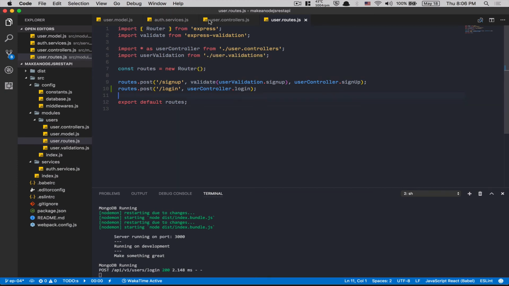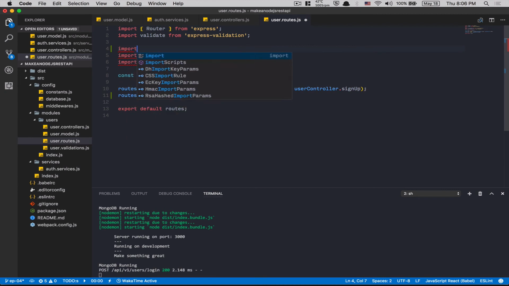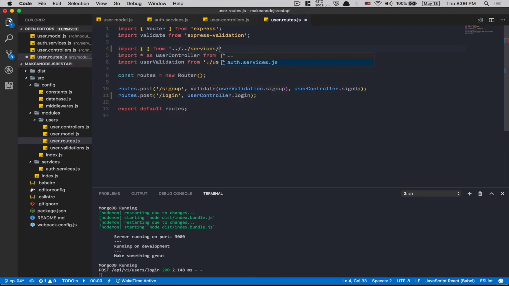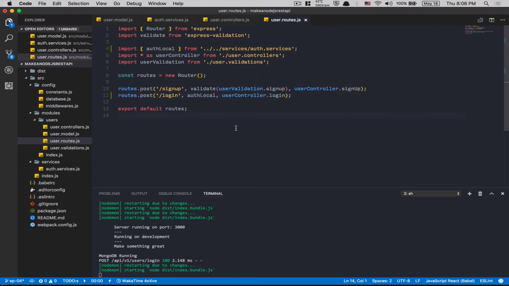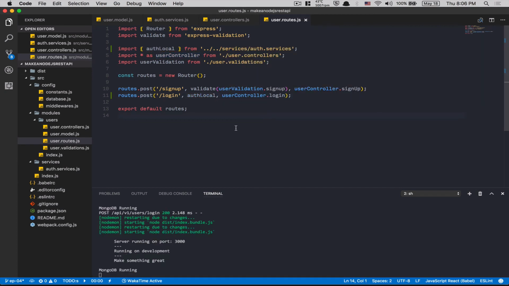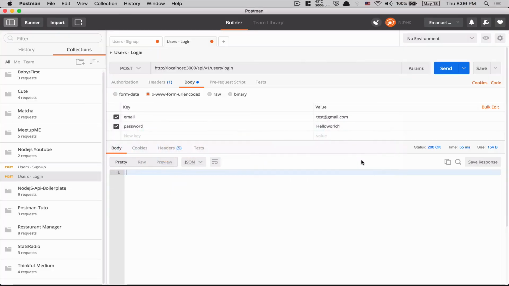We need, at the top of the file right there, to import from my service, the auth service, authLocal. This is a middleware, put it right before the controller. That's it. Now, second test. Send. 401 unauthorized. Why did I get that? What is the problem?